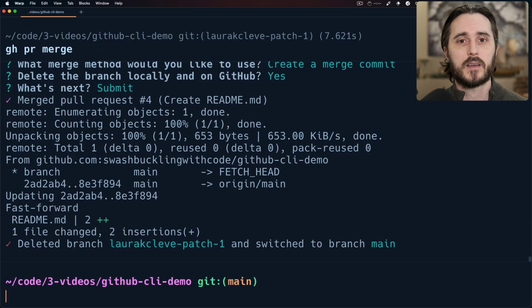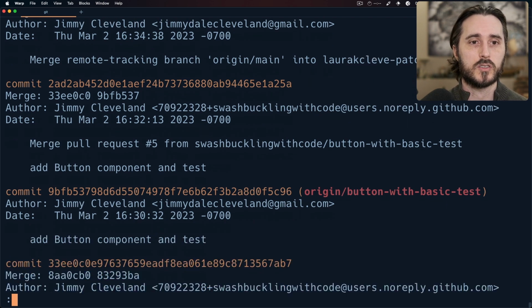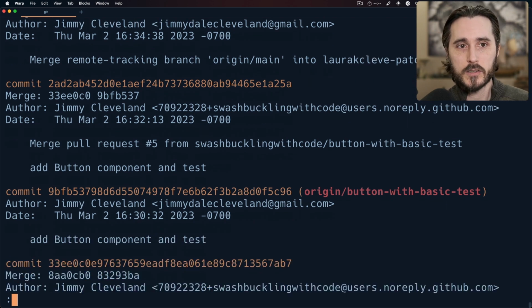And just to show you that, I'm going to do a git log here. And you can see here that we have all the commits that we just recently did into the main branch.